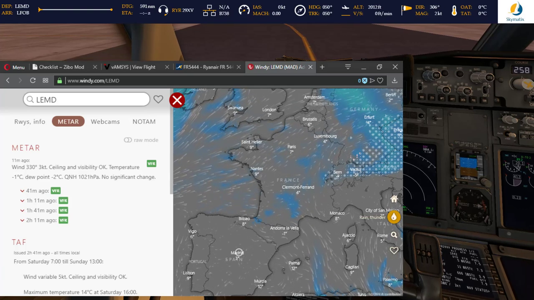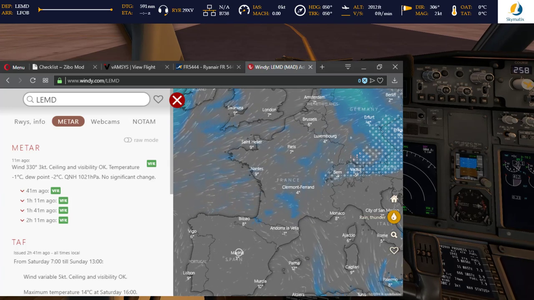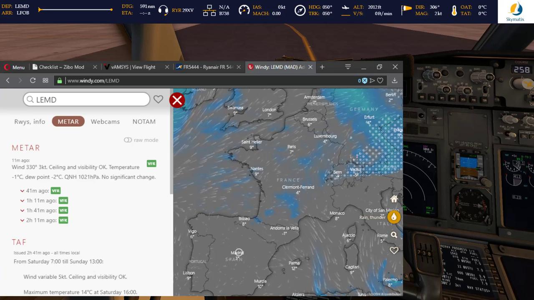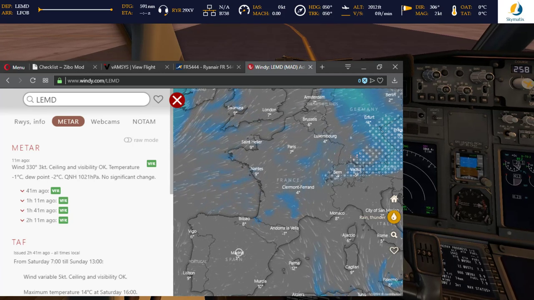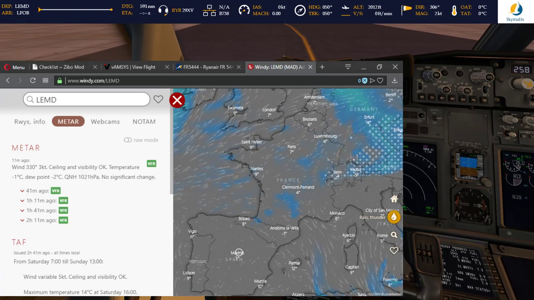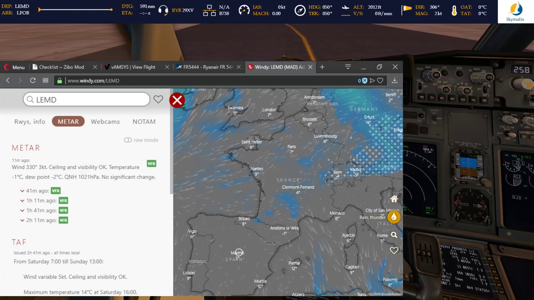How do I give you permission? Let's have a look, see. That is windy.com. You are right, but for some reason now the bot is preventing you from pasting windy.com. Sorry, John. I'll have to check those settings, but you're right, it's windy.com.